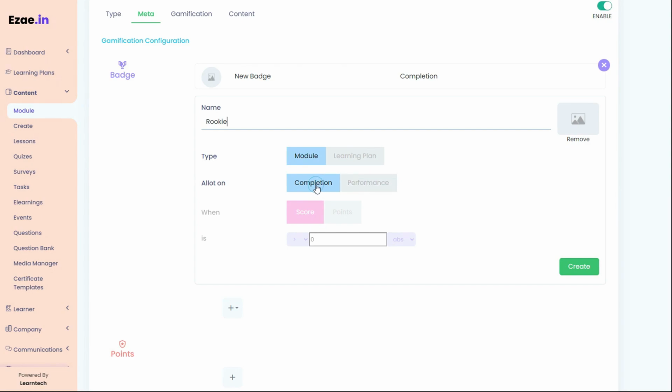So if I choose completion from here, you are likely to use this option when you're trying to award badges for the first 5 people who complete a particular lesson or complete a survey. So in things like that, in which there is no performance parameter, allot on completion. Or you can also set for this badge to be allotted on performance. When you activate the performance option, you will be asked whether you want to activate it on score or on points.